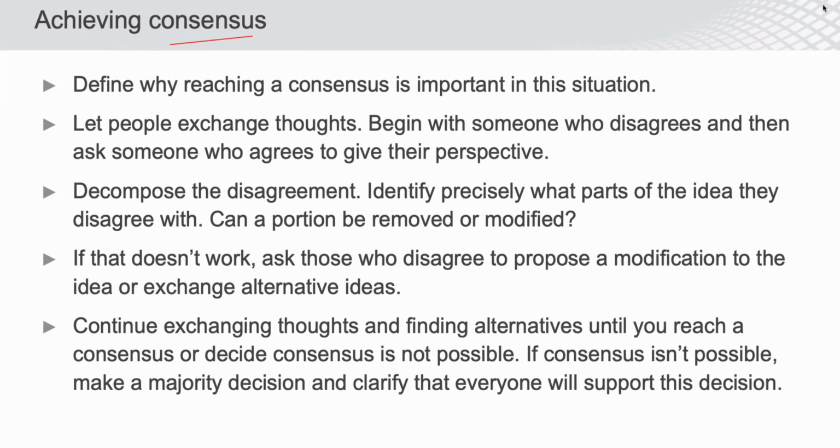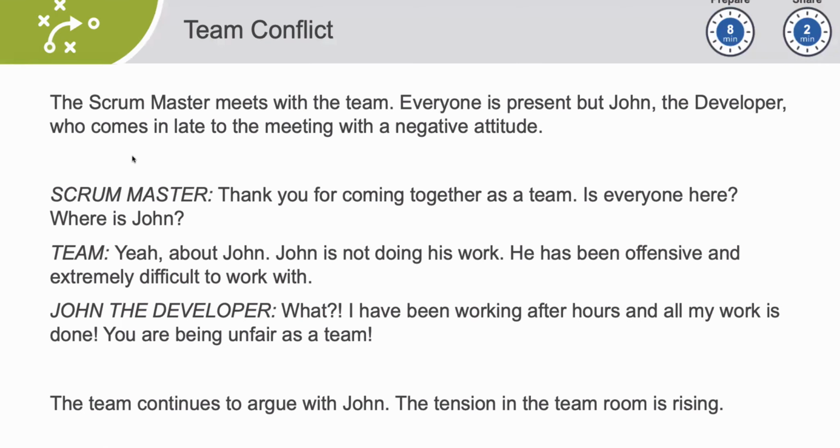Yep. Okay. All right. Now let's play out another scenario here. Now the team is going into a conflict and we're going to keep the same roles. So Kim was our Scrum Master. We had Rafi as the team. We had Adam as John, the developer. So here the Scrum Master meets with the team. Everybody's here except for John, the developer, who comes in late with a negative attitude.